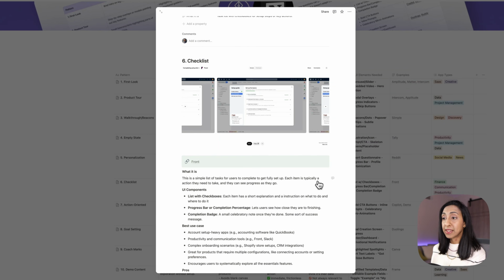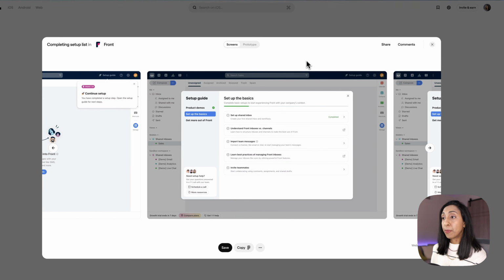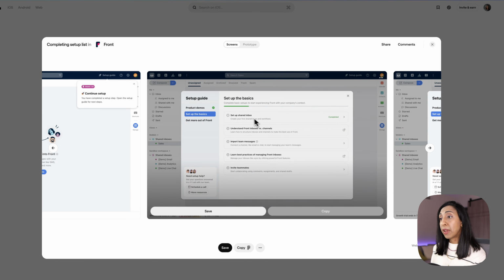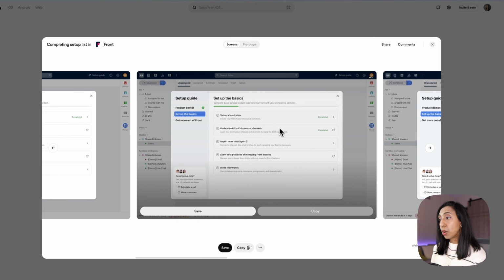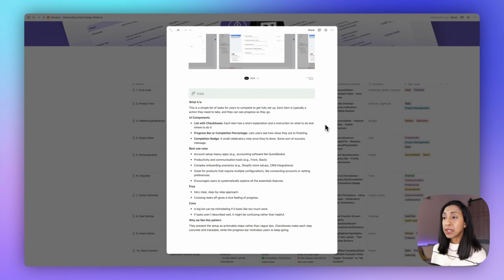Next, we have checklists. This is a simple list of tasks that the user needs to complete to get fully set up. So each item is typically going to be a task and an action that they need to take, and they can see the progress as they go. An example here would be Front. There is a setup guide to help you set up the basics. So first they want you to set up a shared inbox, then understand your inboxes in your channels. And as you go through these and complete these items, they're going to be checked off, let you know that they're completed, and you can see your progress. So you're going to see this in account setup heavy apps like accounting software like QuickBooks, or productivity apps like Slack. Anything where there's a lot of setup involved, like making a Shopify store or a CRM integration.